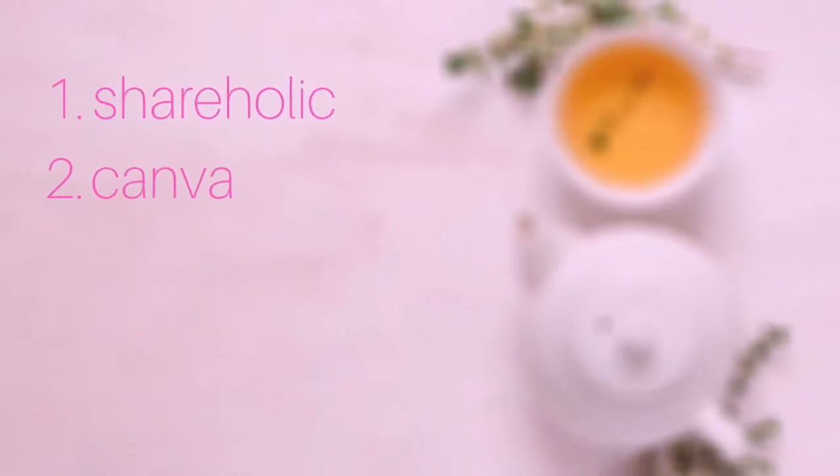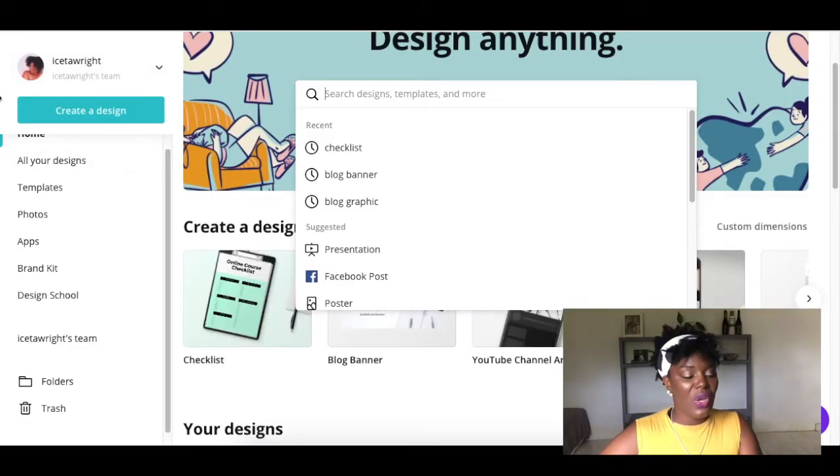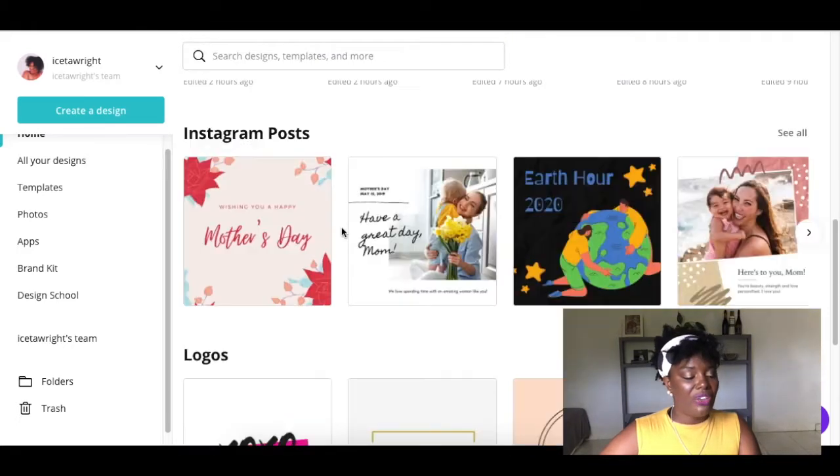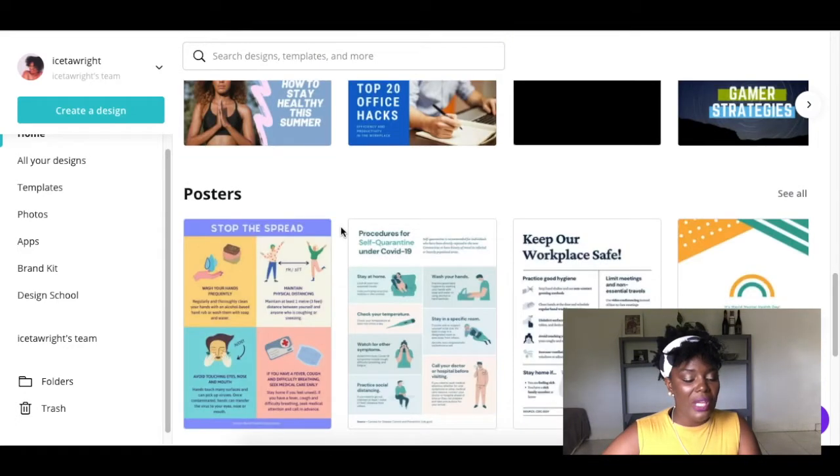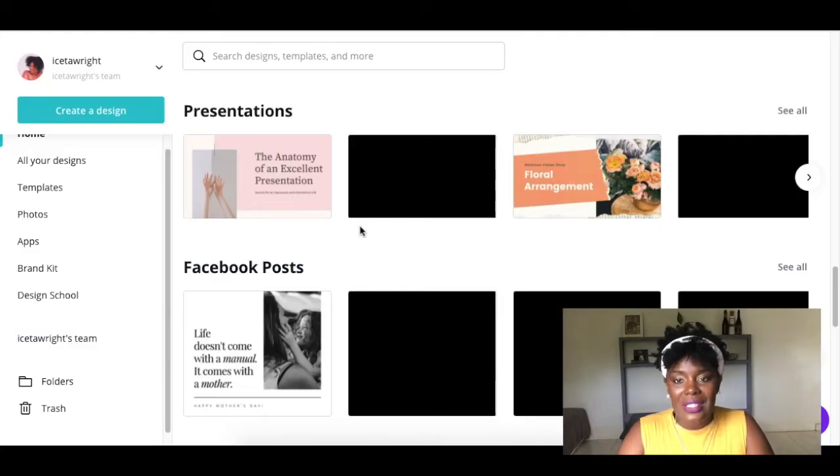The next account you want to create is a Canva account. Now this is a free account. You want to go to canva.com, create your account, and from here you'll be able to essentially create any blog post template, banners for your website, checklists for your freebies. Everything is here. Upgrading, you'll get more unique images, and we'll talk later on about royalty-free images.